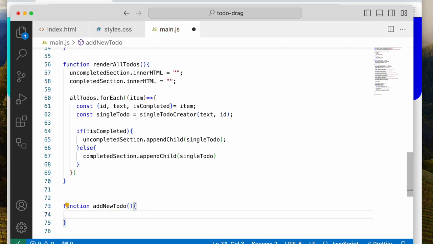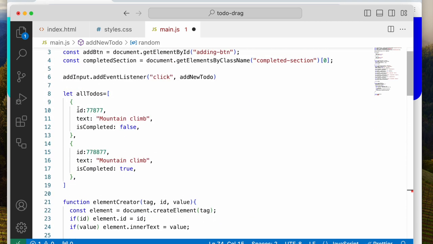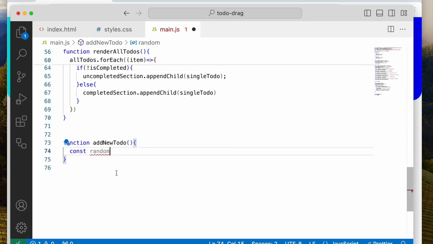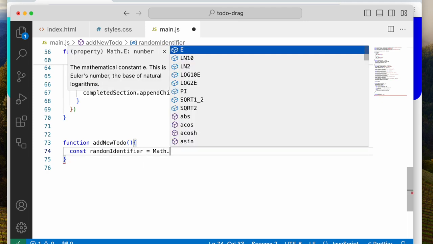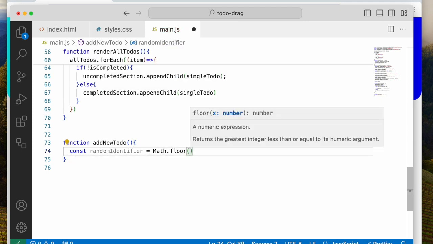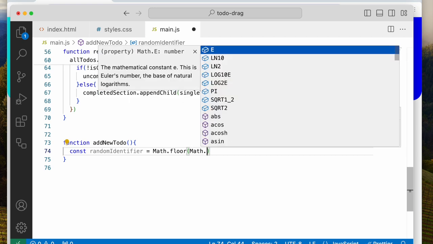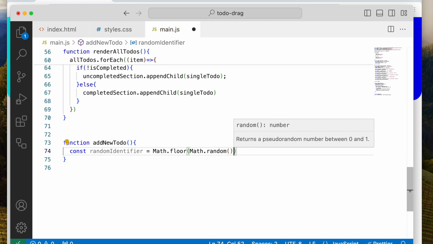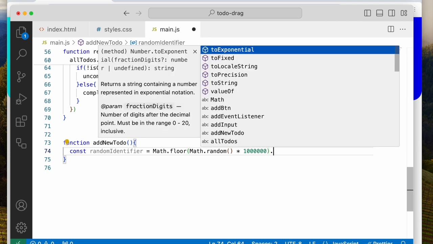So we're going to say const random identifier. So the ID that we want to put here. So random identifier is equal to math dot floor, and then we're going to say math dot random multiplied by, let's just say 1 million, by 1 million, yes, dot to string.